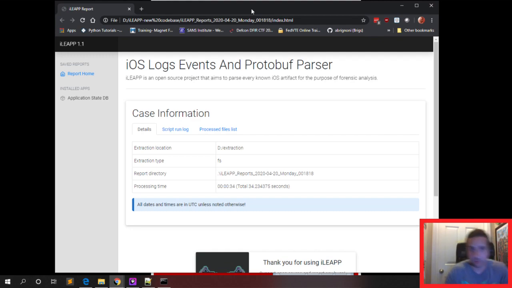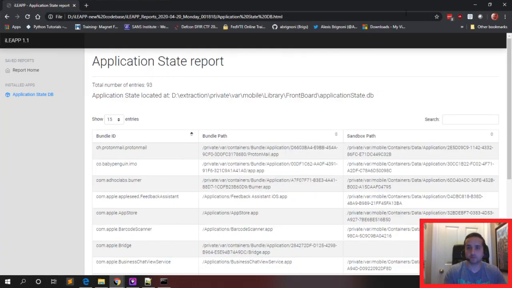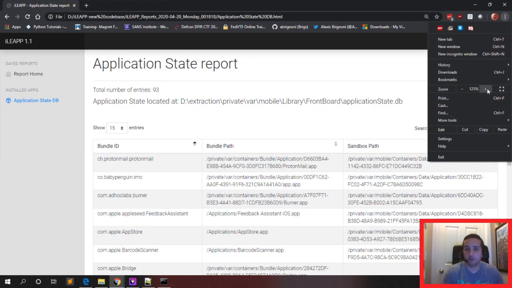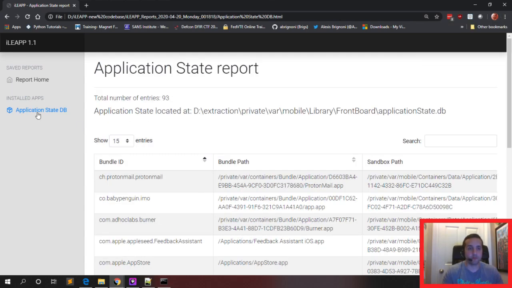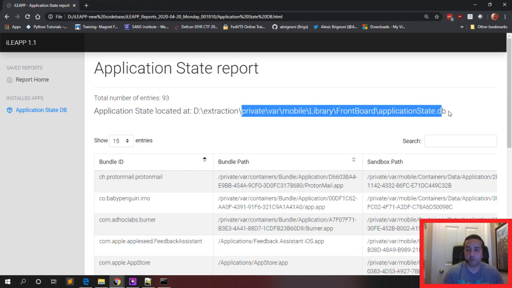state database. And this application state database is really important because it allows us to correlate our app bundle ID, the internal name, with where that data is located within the device. Let's look at it. And let's actually see if we can zoom here a little bit more. There we go. It's a little bit maybe too much, but it's fine. All right, so here's where it's located: in private var mobile library FrontBoard applicationState.db.